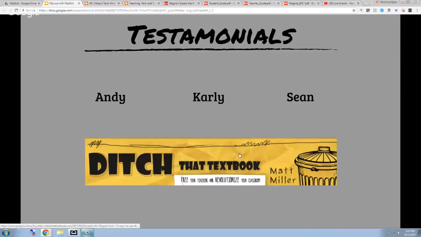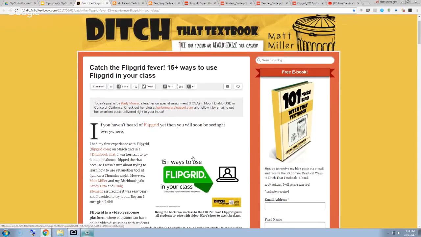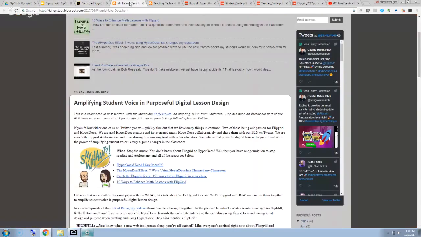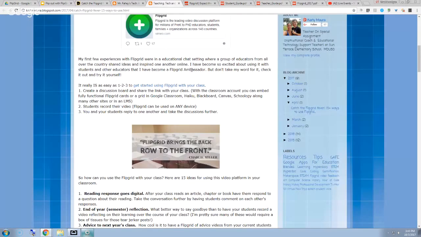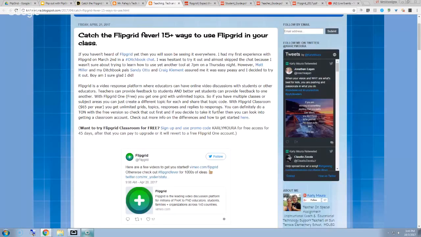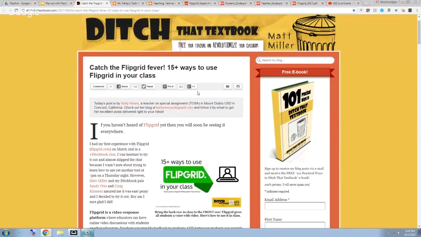So the next one, this last one here, is How to Ditch That Textbook by Matt Miller. That has some really great resources as well. The first one says 15 ways to use FlipGrid in your classroom. The last one we looked at is different ways to use it in this particular case, like how she's used FlipGrid. But I think the ditch the textbook ways would just be in general.